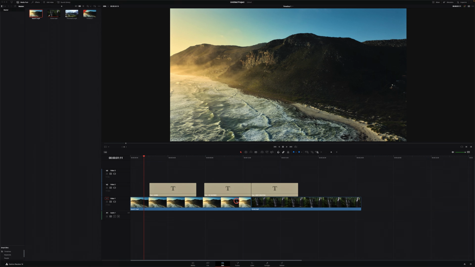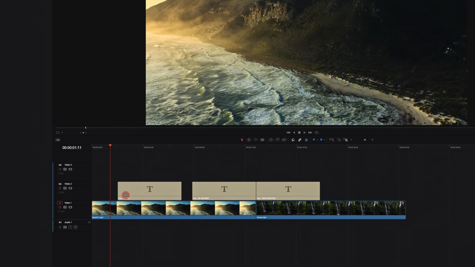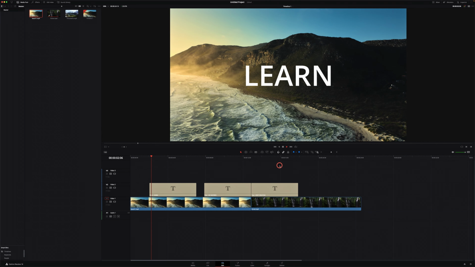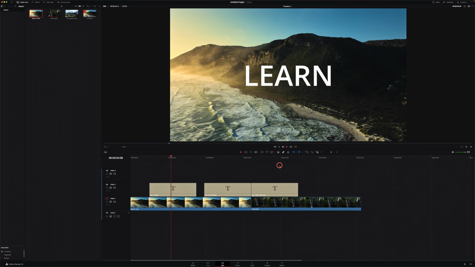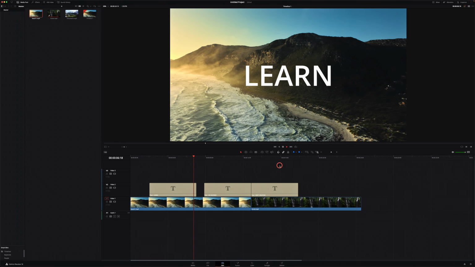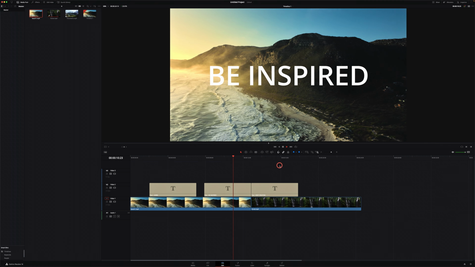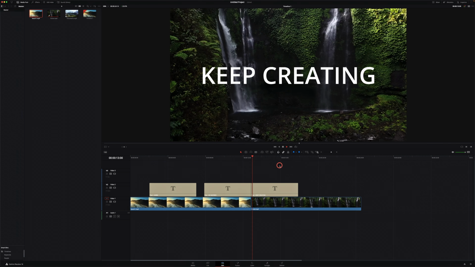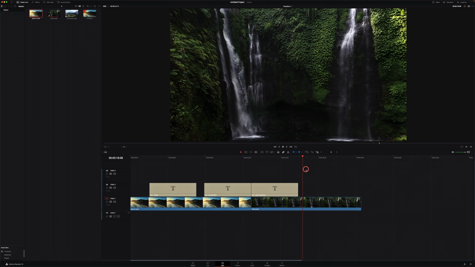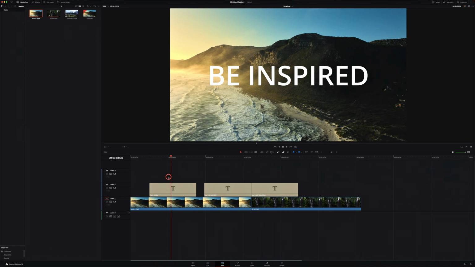So here we are in DaVinci Resolve, and I have a couple of video clips and 3 text clips lined up on my timeline. If I play through this, you're going to see the text just pops up and then it's going to pop away. Same thing with the other text, just pops in. No animations to it, nothing, very boring. So let's add some animations to this text to make them look a little bit better.